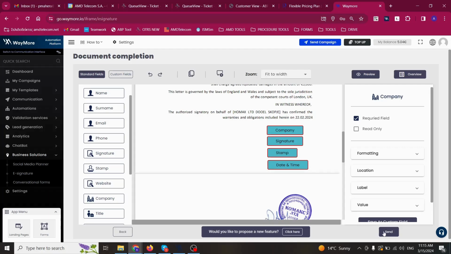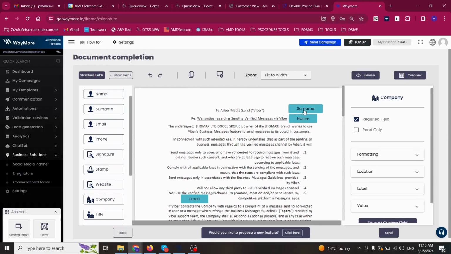By clicking on send, I would be able to send it to my clients. Here, each field, you can either add it as read only, as it is, let's say, the field that may add a surname and name, or as a required field. After choosing this option, the client will not be able to complete it without filling this field.